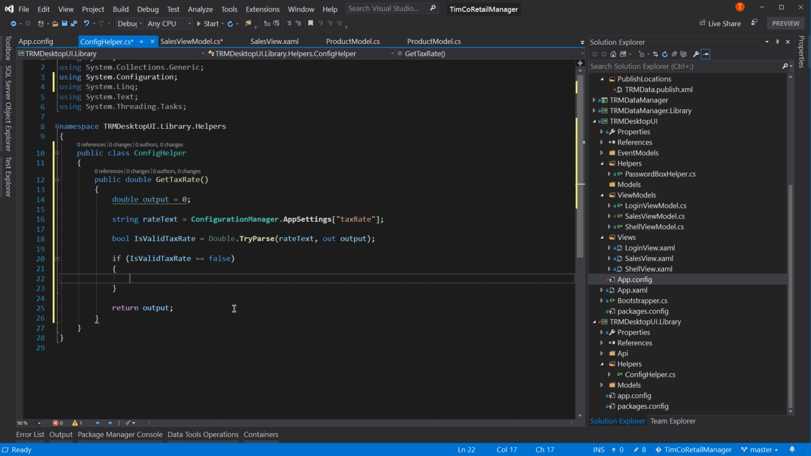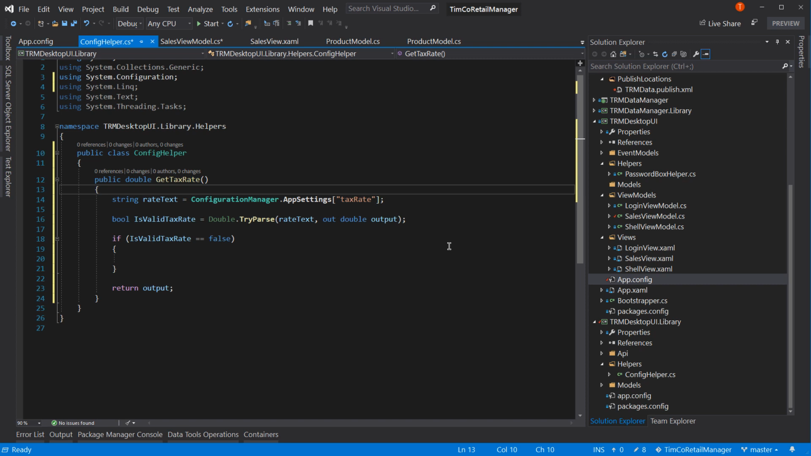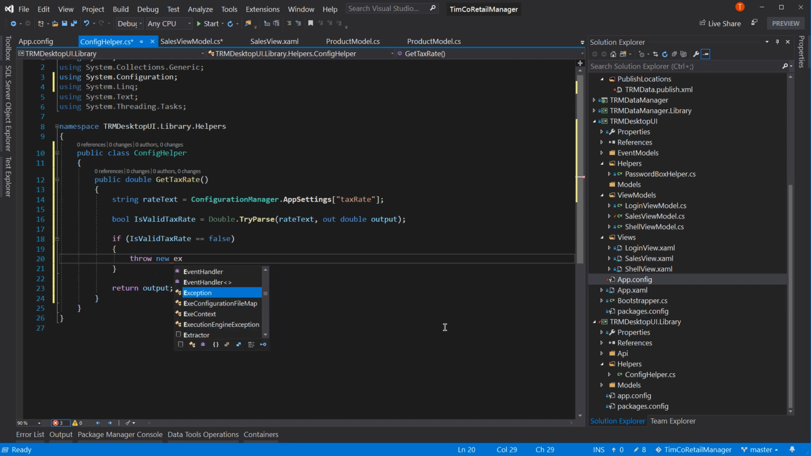Now, it is telling you up here that this green, the reason why it's green, it's saying the variable declaration can be inlined. What that means is I can say double output and get rid of this line up here. So I can say double, and this line up here becomes redundant. And now I've declared it and used it all in one right here. But for our is valid tax rate equals false, I can say throw new, and let's look at our exception list.